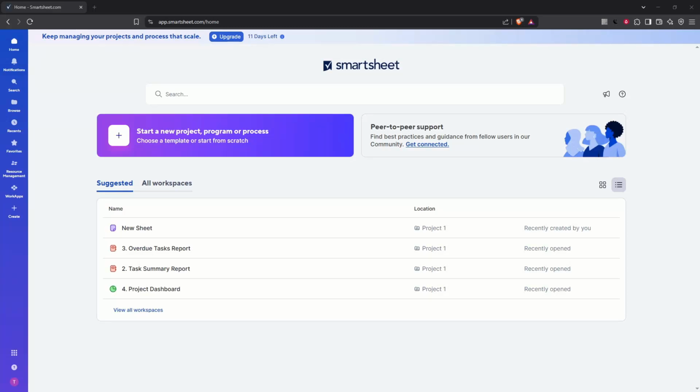In today's video, I'm going to teach you how to add a collaborator on Smartsheet. Whether you're managing a project and need some extra hands or just want to share your sheet with a team member, adding collaborators is a straightforward process.